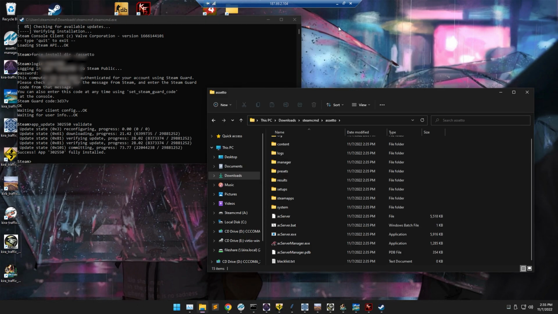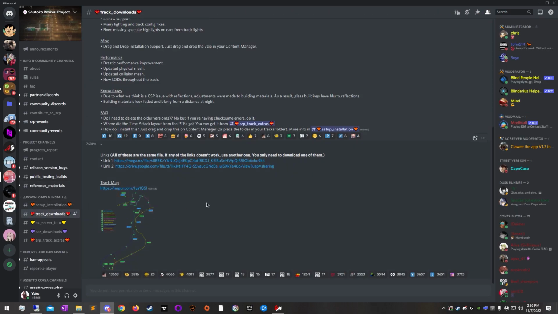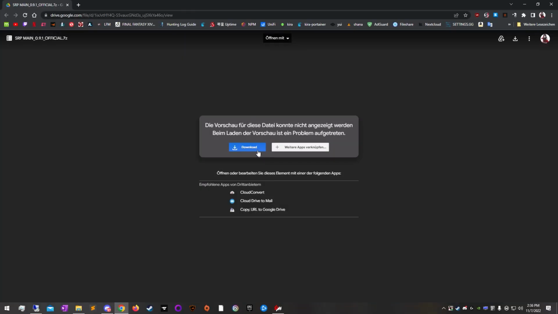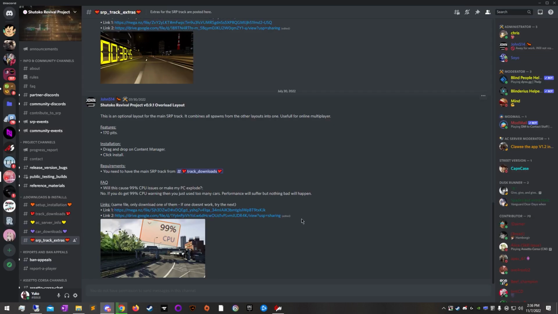Next we are going to need the Assetto Revival project map and also the spline lines. Go to the official Assetto Revival project Discord and go to track download. Download the latest track. If you wish to do more than 40 cars, you need to download the Overload extension. The Overload extension will have 170 slots, so 170 cars. So I'm going to download this one as well.